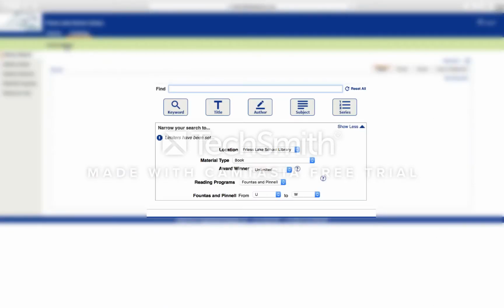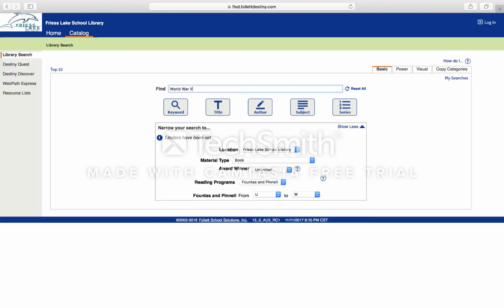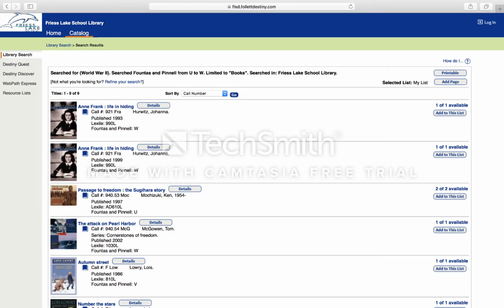Another example that you may have is that your teacher wants you to find a book based on a subject, also using your text band. For example, they may want you to look for a book on World War II in the text band of UVW. And we can leave those parameters set. It's a Fountas and Pinnell reading program, UVW, and we'll see that 9 books come up when we use these parameters.